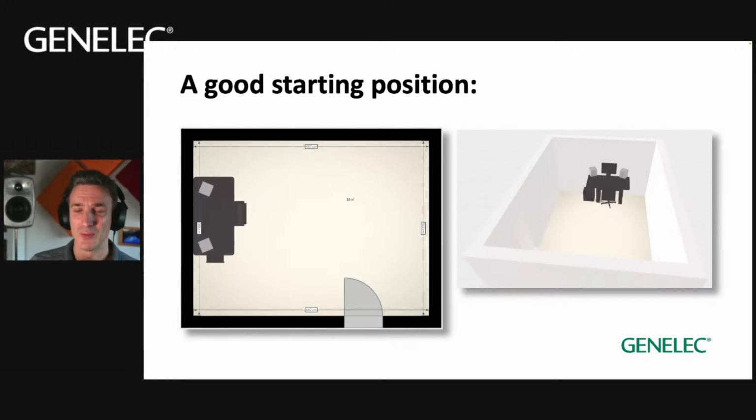So you might have heard in the past, never place a speaker close to a wall. Yes and no, because there are huge disadvantages if you place it not close to the wall. And this will be shown soon. So let's say we just have our desk here, we have our speakers there.